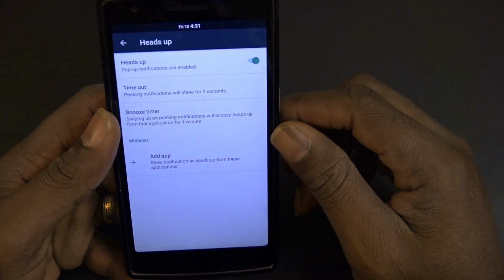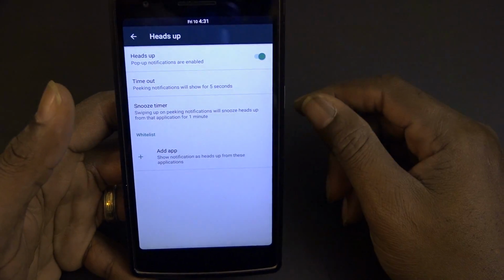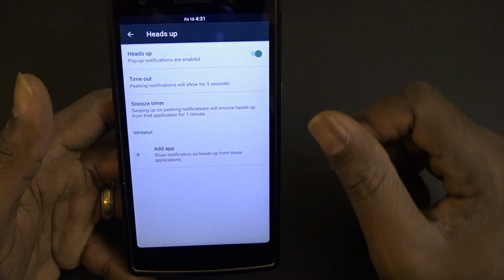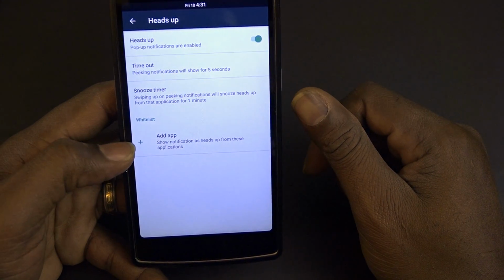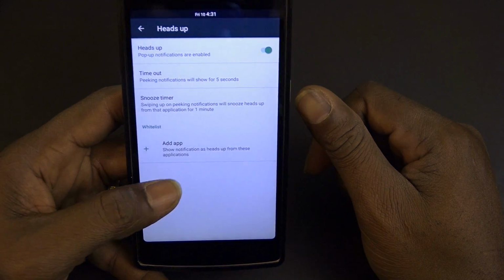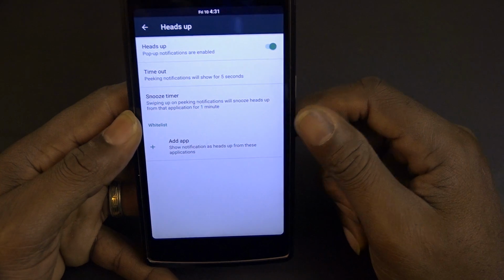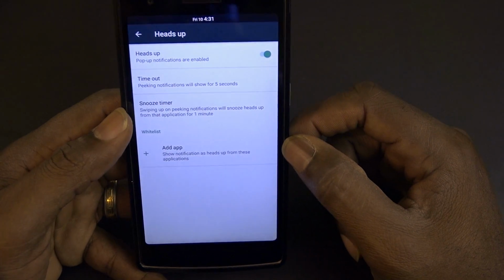Notifications. We have heads up, which of course heads up is always on. You can turn it off, especially if you have something like a smartwatch or you don't want it, you can always do that. You can have the timeout for peaking notifications. You can add an app, show notifications as heads up from these applications. So you can choose specific applications that you want to see heads up from.